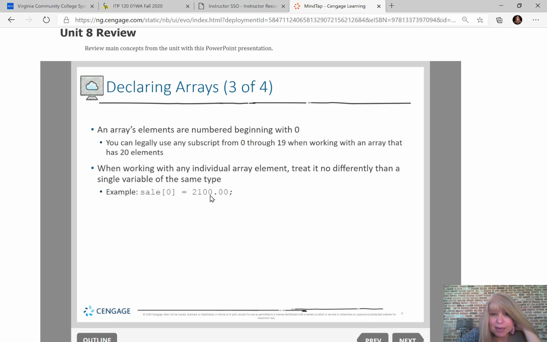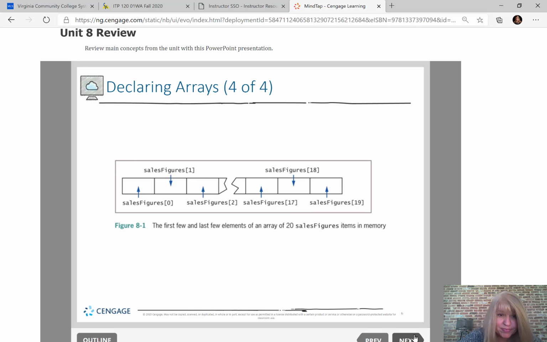So let me show you this example where I'm underlining on the screen. We can actually identify each element of the array one by one if we wanted to. So we could say sale sub 0 is equal to 2100. So the very first box of my array called sale that I've already declared previously, I could put in the 2100. So you can identify one element this way. And if you do create an array of, let's say, 20 elements, the subscripts would always go from 0 through 19, just like they did in the last chapter.